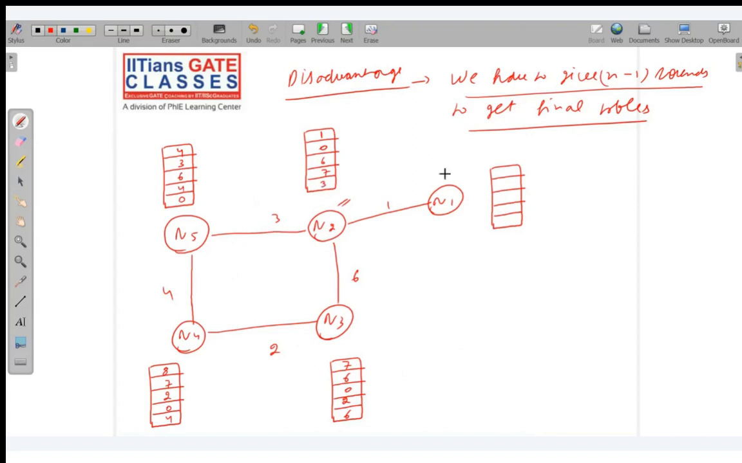So are you getting it? Very simple question they are going to ask. For N1, it will be 0. And now see the beauty. N1 and N2 are connected, so N1 can reach everybody via N2 only. There is no way out. So directly copy the N2 table and add 1. So for N3, 7. For N4, 8. For N5, 3 plus 1, that is 4. That's it. We have constructed the table.